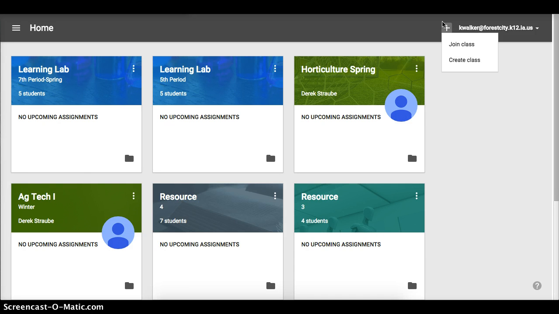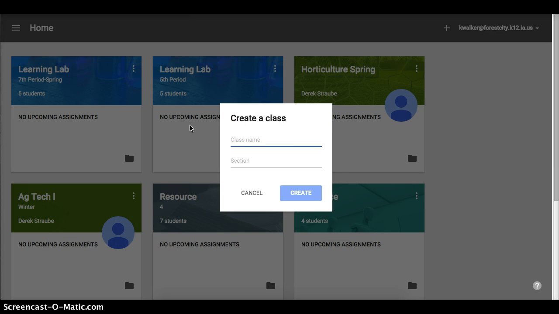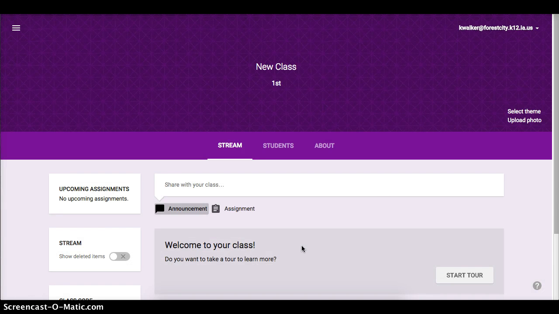But all you have to do to create a class is hit this plus button right up here, right by your name, and hit create class. Then you just have to type in your name. So I'm going to just say new class here, and the section, whether it's first or however you want to do it. If you're first period, that's how I do it at least. As you can see here, my learning lab, my 7th period spring. We do trimesters, so we want to make sure to split it up. So all you gotta do is hit create class, which then this pops up.